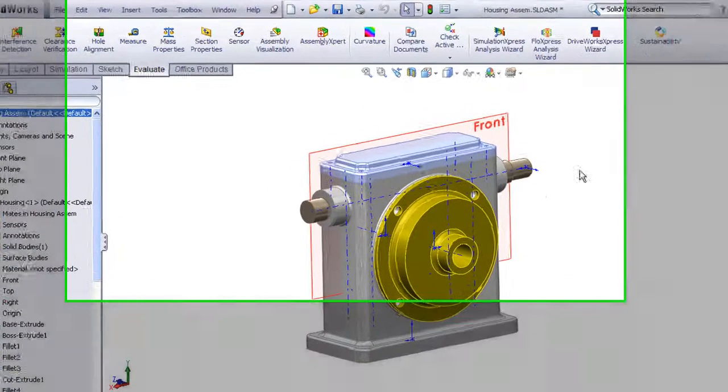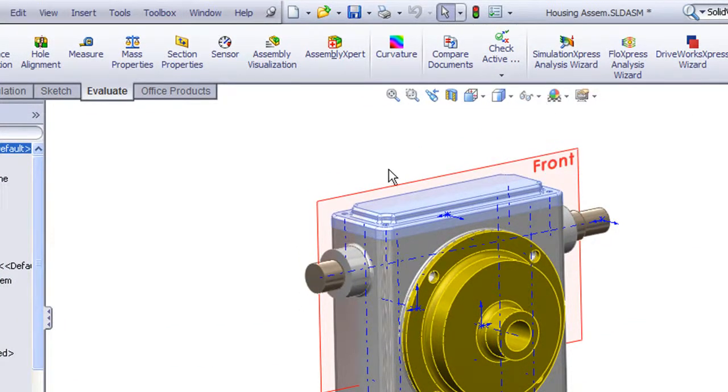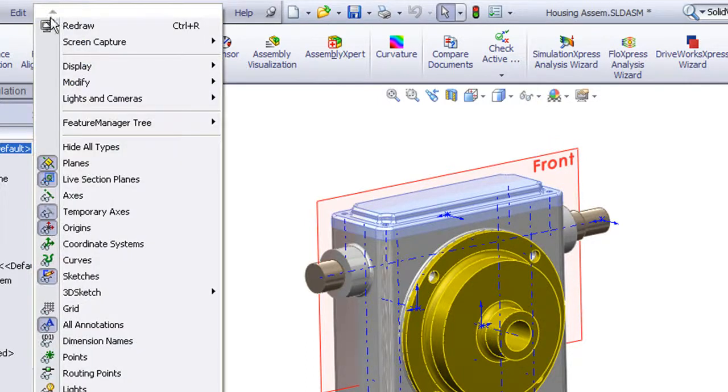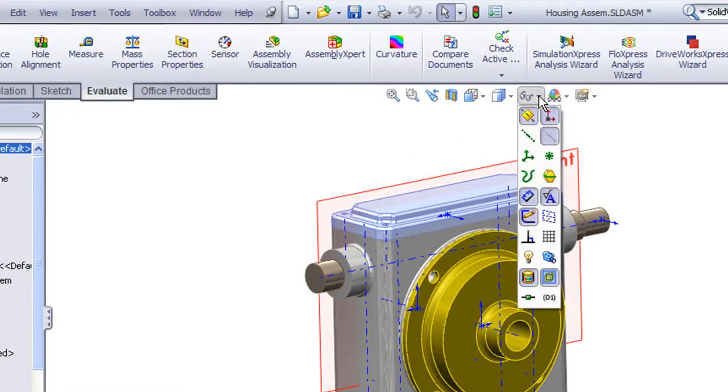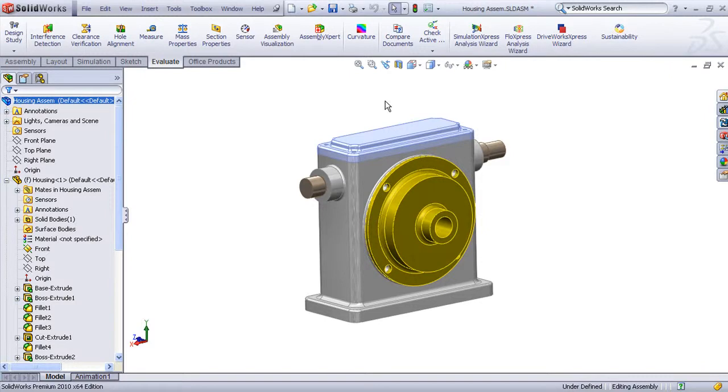And this is done very easily through the Hide Show Items icon on the heads-up toolbar. It's also accessed through the View menu. What you need to do is just drop down the Hide Show Items icon, and you can see various depressed buttons for items like planes, temporary axes, origins, sketches, and so forth. And in order to turn off the origins, for example, you just need to unclick that. And what's nice about this command is that it stays open so that I can deselect multiple items. And so it's just a very quick way that I can clean up my display from unwanted reference geometry items.